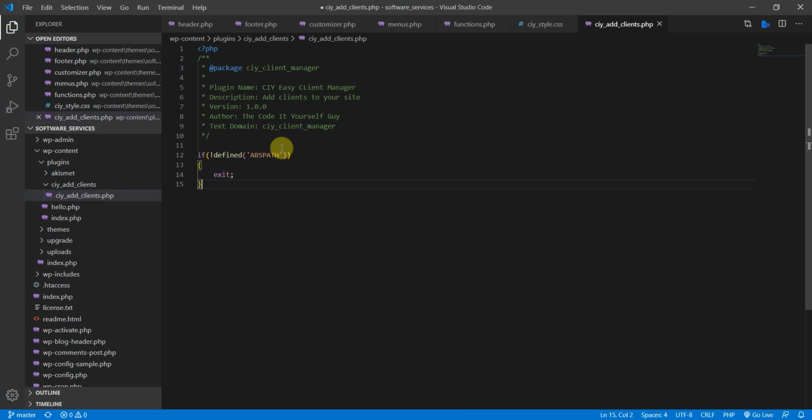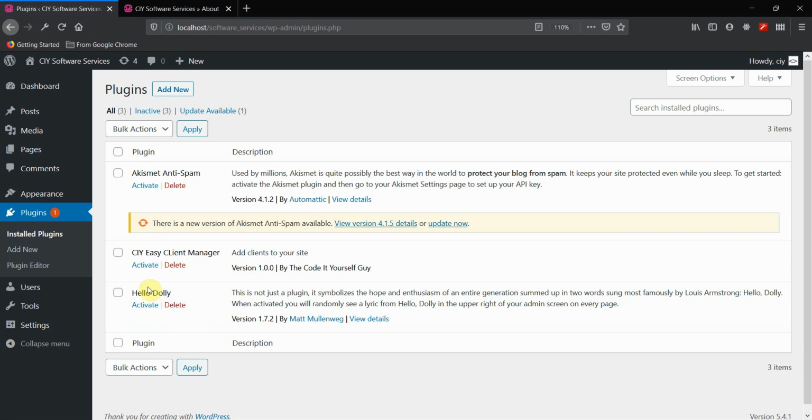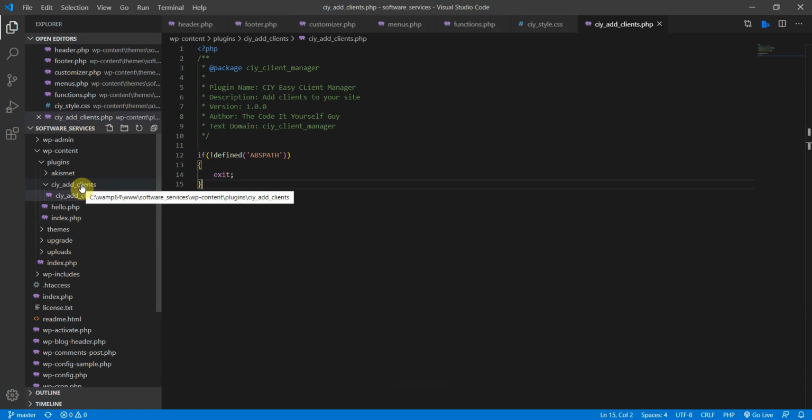So let's save that, and let's go back to our backend, refresh. All right, so now it's here, right? So CIY Easy Client Manager. Now there's one thing else we need to do for security reasons. We need to add an index.php file.